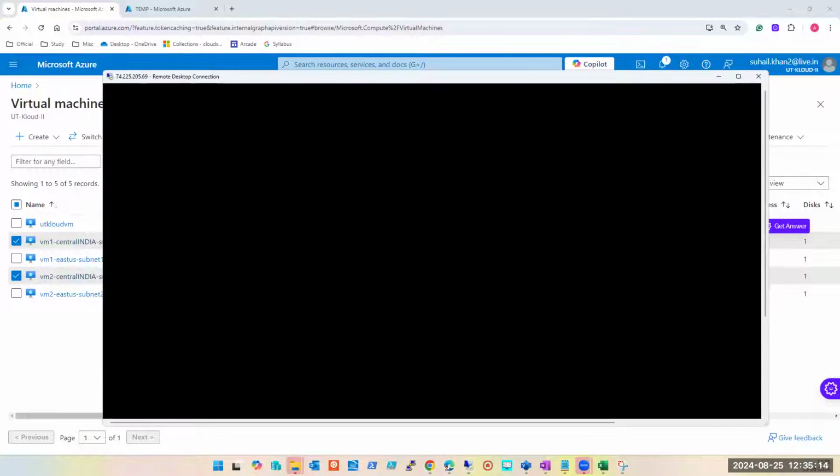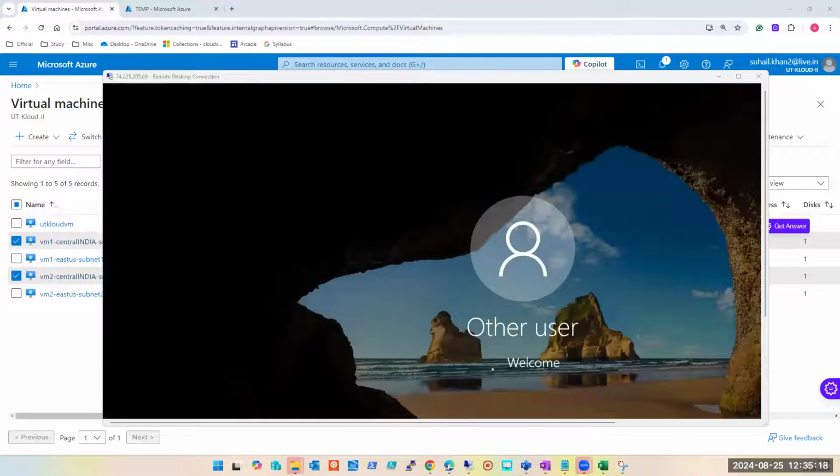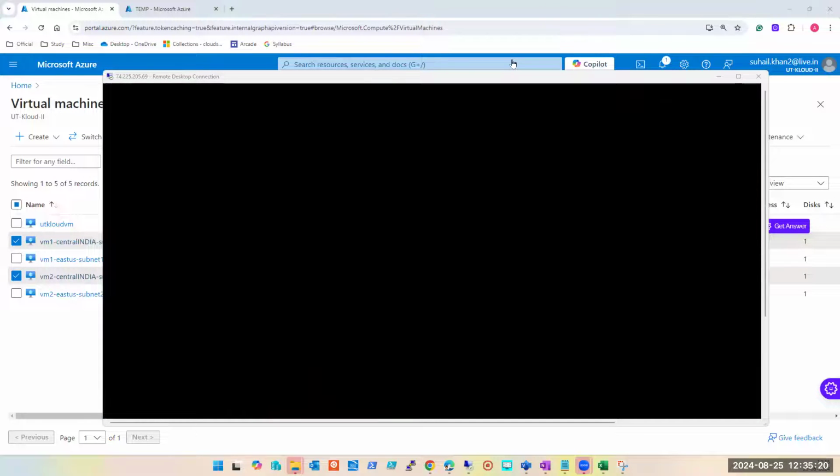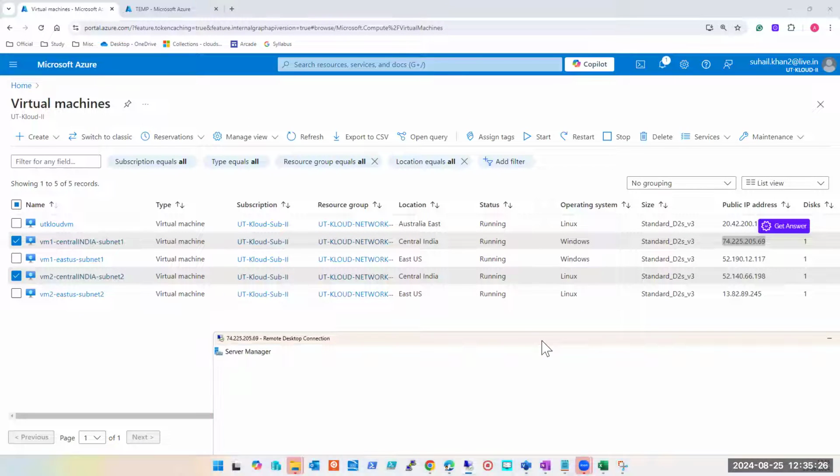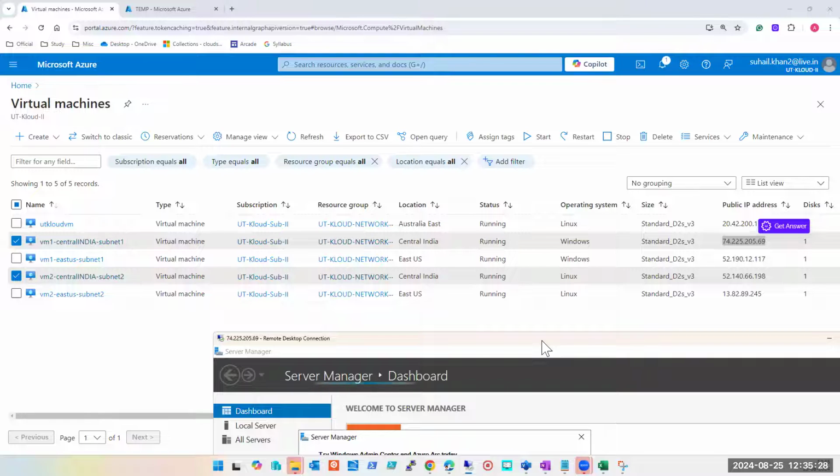Yes, guys. What about others? What do you think? Yes. So this is clear to you, right? If they are in one VNet, they can talk to each other, no matter how many subnets are there in that VNet, no matter which operating system they are using. I can show it to you if you want. Let's quickly check.